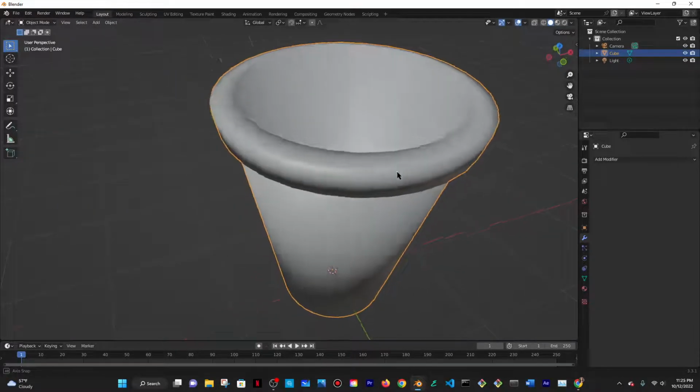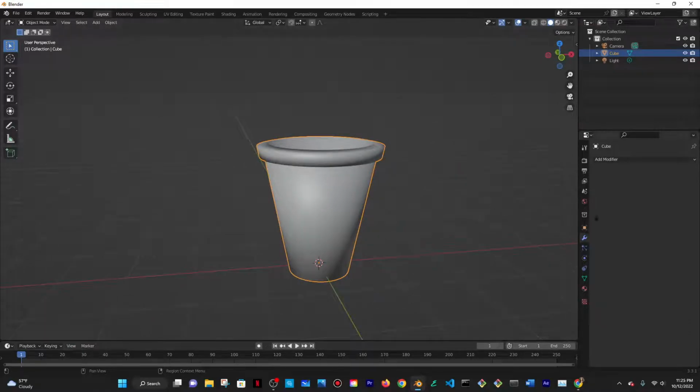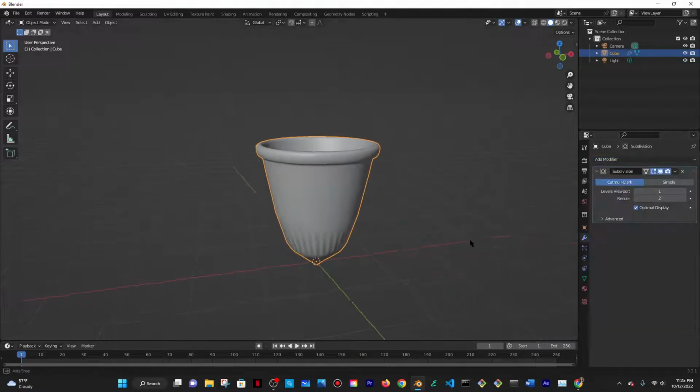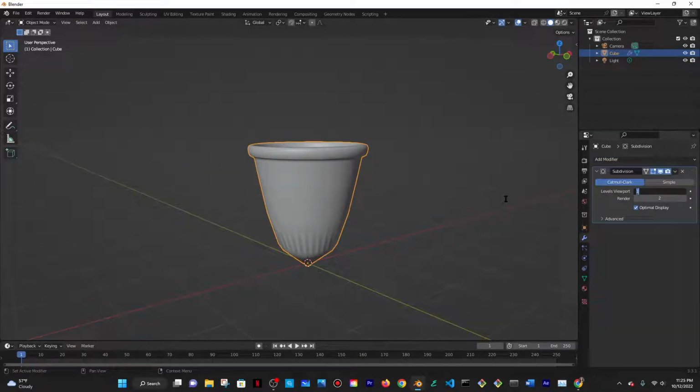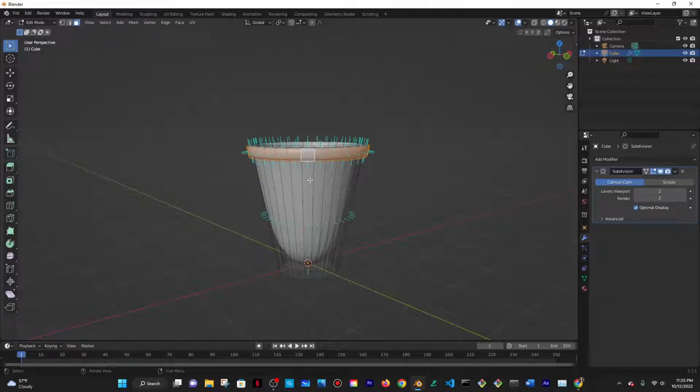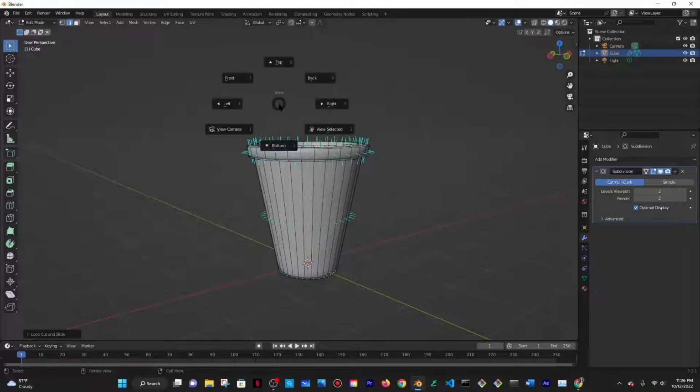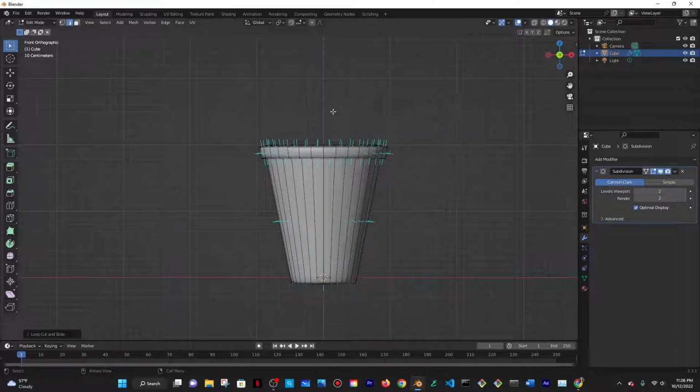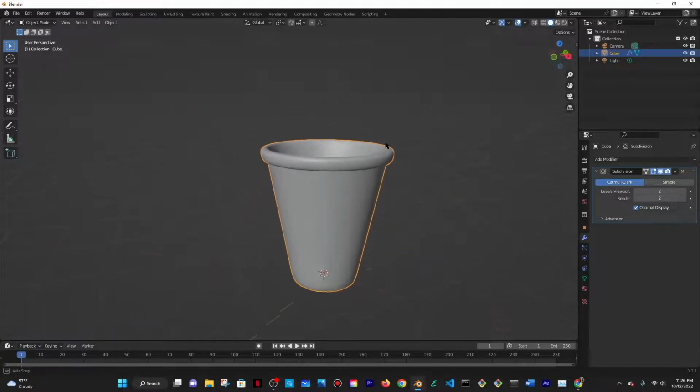Alright, so this is what it's looking like now. I could definitely add a subdivision surface modifier to make it smoother. Do something like 2, and then I can do edit mode, Control R, bring this down, edit mode, Control R, bring this down, and then back into object mode. This is what it's looking like.